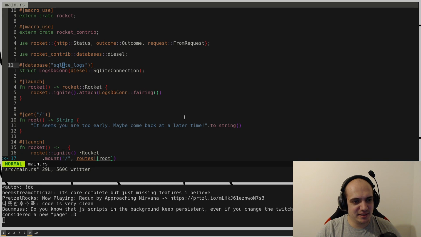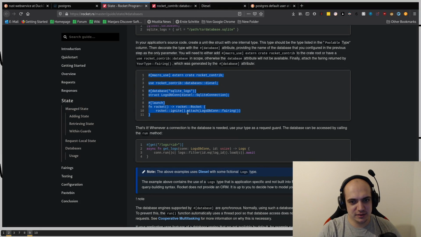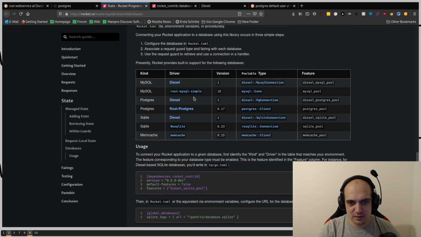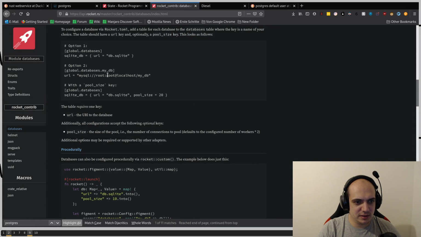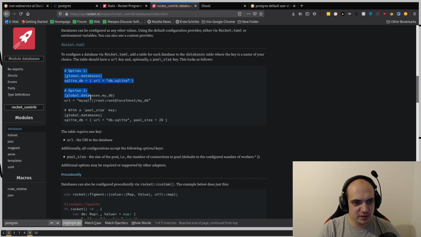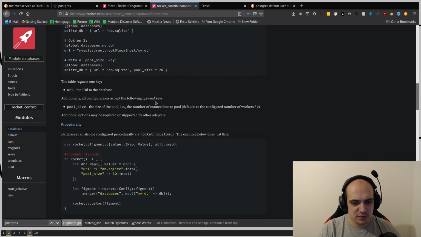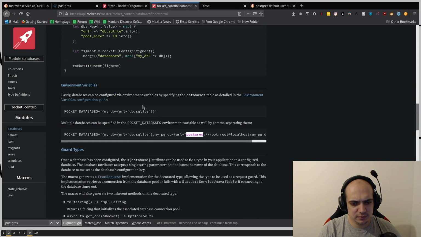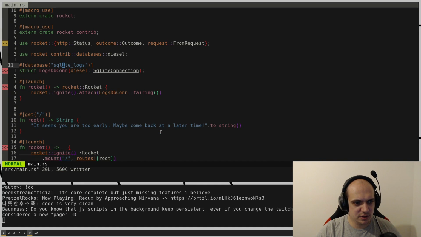So database was gonna take the same name as here. Oh, that's the rocket tunnel they talked about. Global database is MyDB, and then just the URL. Okay, so that's the name. That's the name I'm searching.